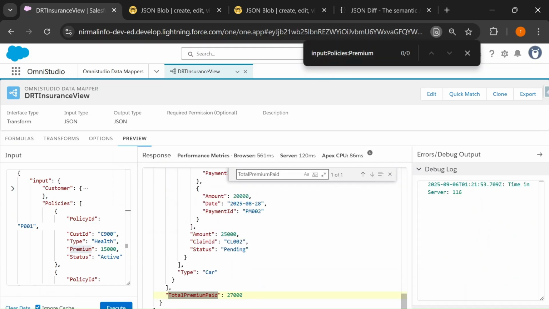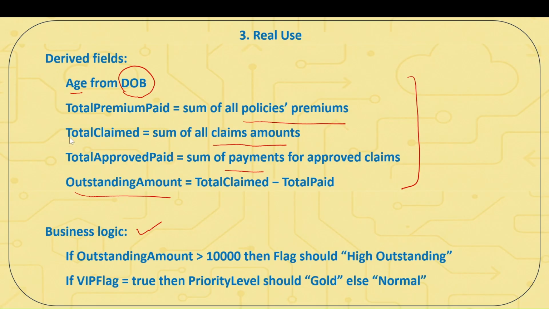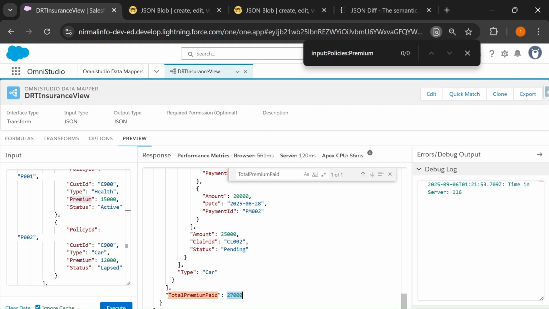Yes, it's coming. If you want to verify, you can verify. For example, under this policy node, the premium amount is 15k, plus for another policy it's 12k. 15 plus 12, 27k. So the amount is correct.